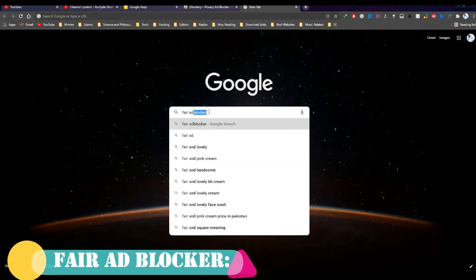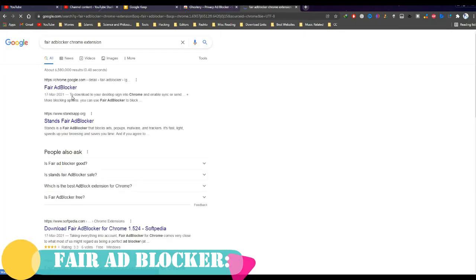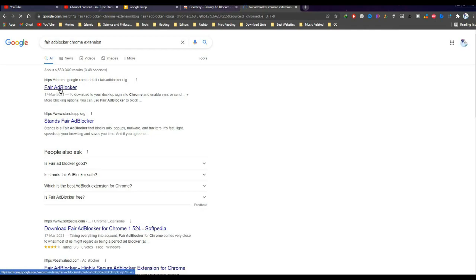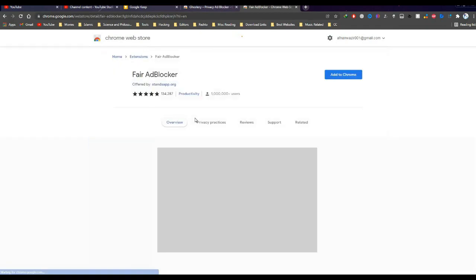Fair Adblocker. This is one of the best ad blockers for Chrome, which blocks ads and pop-ups. This Adblock free extension provides the best ad block for Chrome and also helps you to get protection from malware, any security threats, and online tracking.